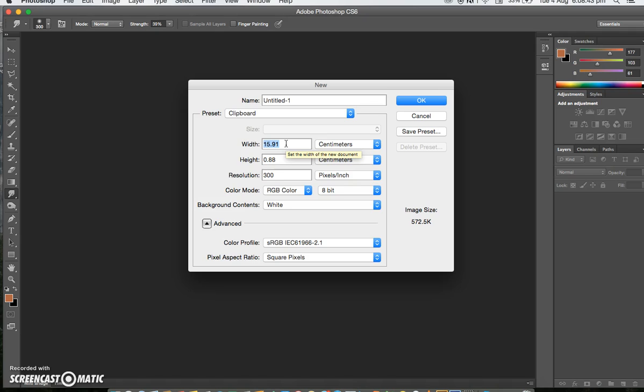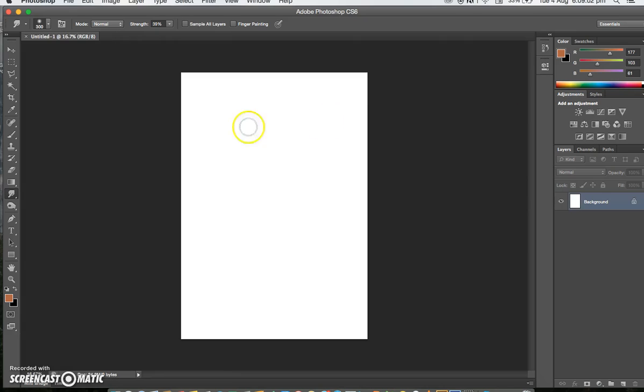So an A4 size is, if we just go to width, we'll change this to 21. And the height is 29.7, which is a little bit tricky, but I'm sure you guys can get the hang of it. So width is 21 centimeters, height is 29.7. And once we press OK, we've got our canvas, which is the right A4 size.